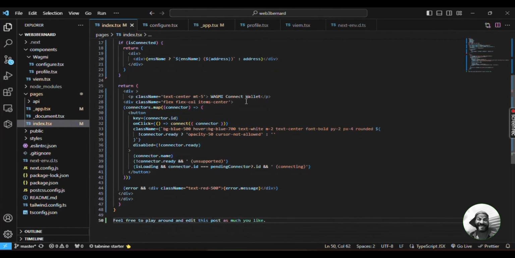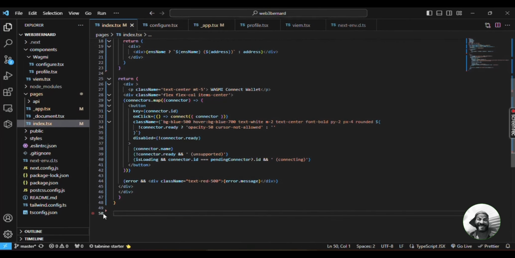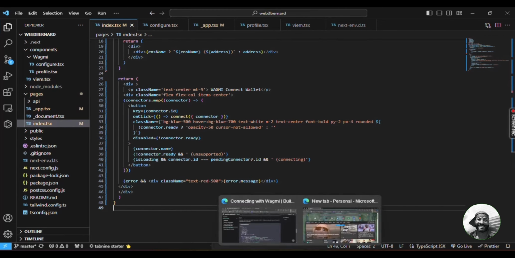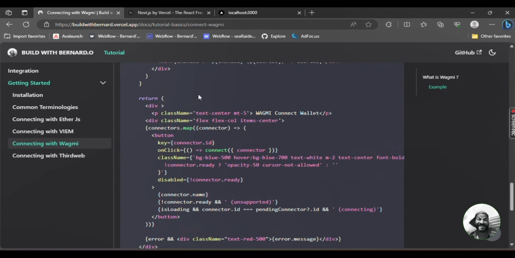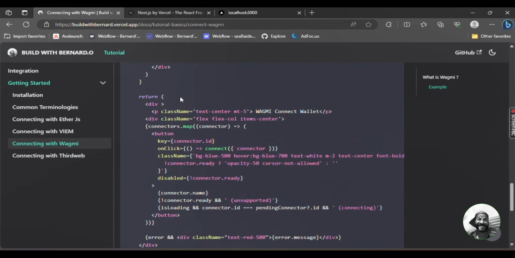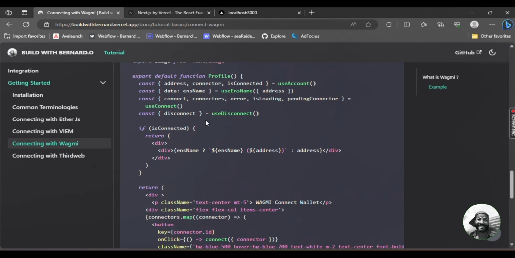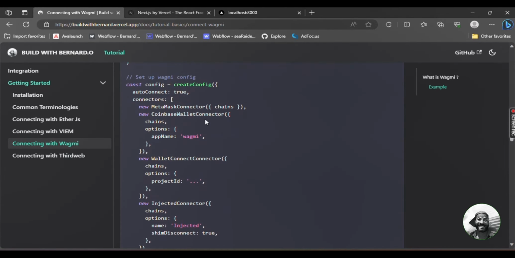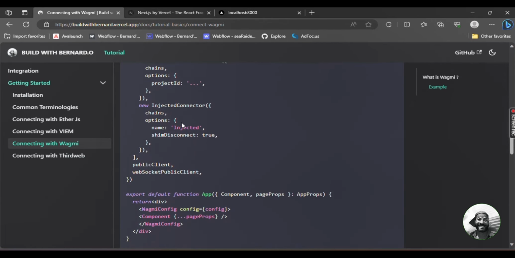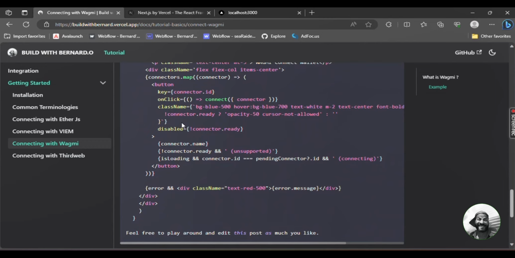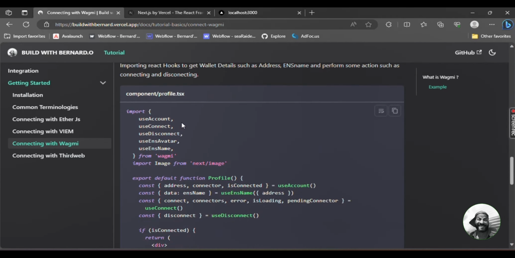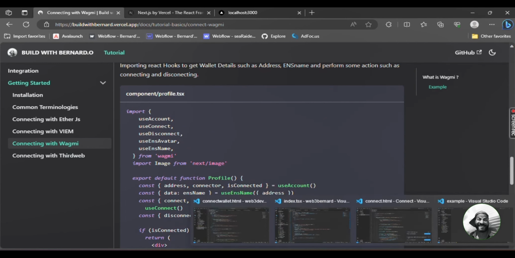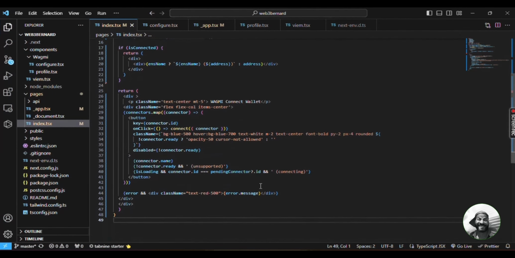Then you do npm run dev as usual to start the project in order to connect on your localhost. So now we are going to map our connectors together, that's all the connectors we've defined in our app.tsx: the MetaMask, the Coinbase, then injected. Then we are going to be importing them in our index. So you can copy this and head over to your index.tsx and paste them there like I've already done here.